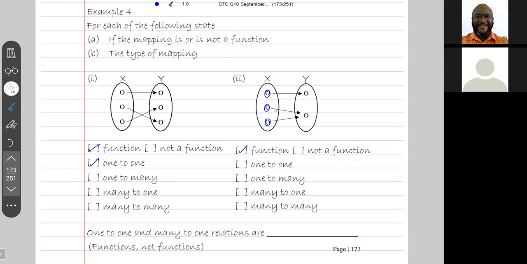Here we have 2 elements in the domain mapped onto 1 in the codomain. So what we have is many going to 1. This is a many to 1 mapping.